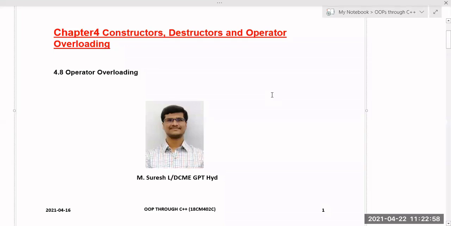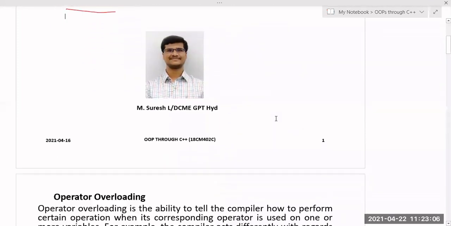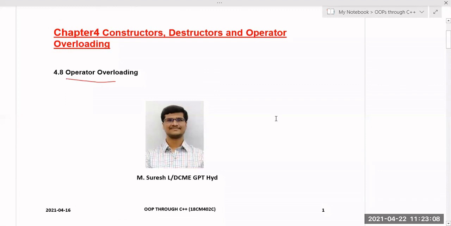In today's class, we will see another part of this Chapter 4, that is operator overloading. We will discuss everything in detail about this operator overloading. In the previous class, at the time of discussing polymorphism, I have already explained what polymorphism is and what the different types of polymorphism are.